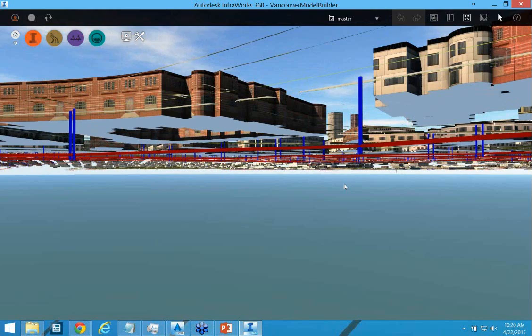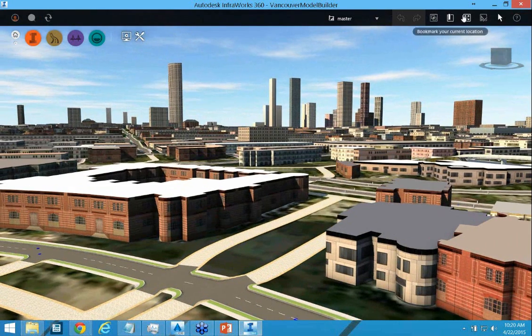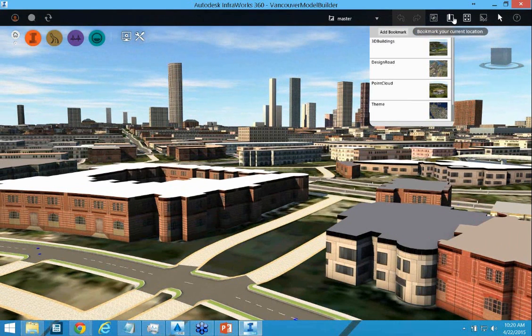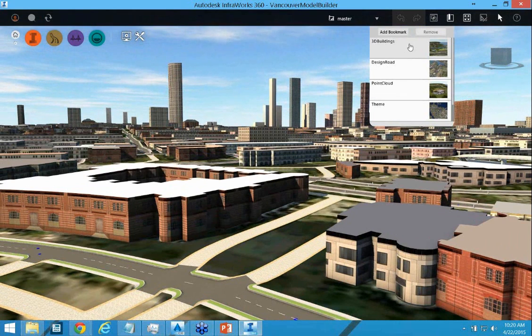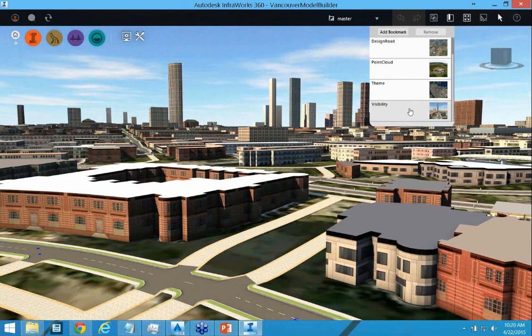Zooming around the model is very quick and efficient. I know that it might be choppy on the web demo, but know that for myself, it's very responsive.